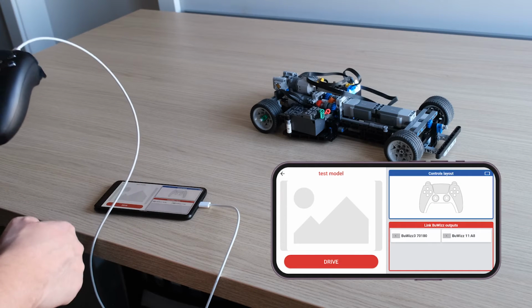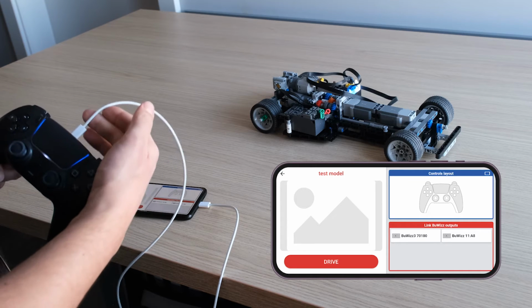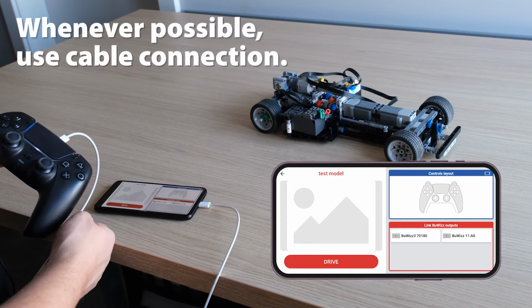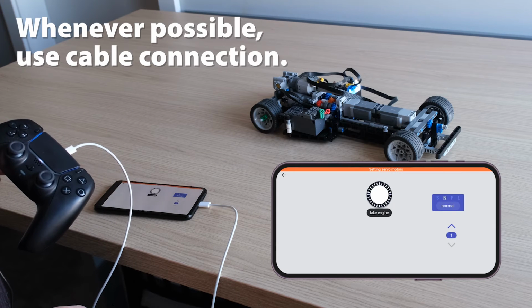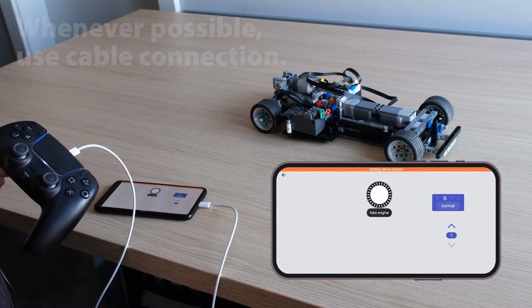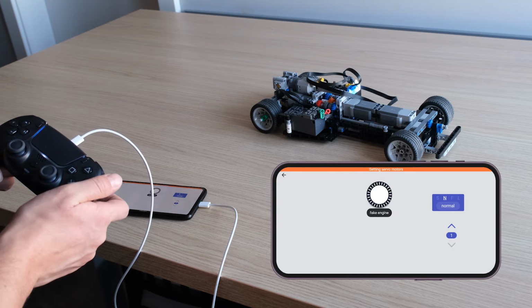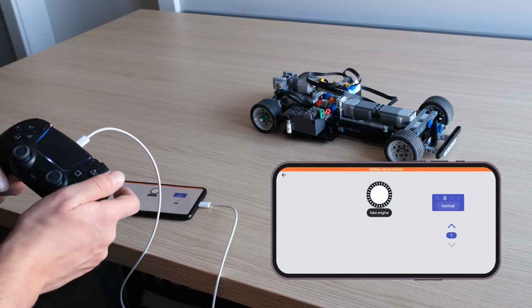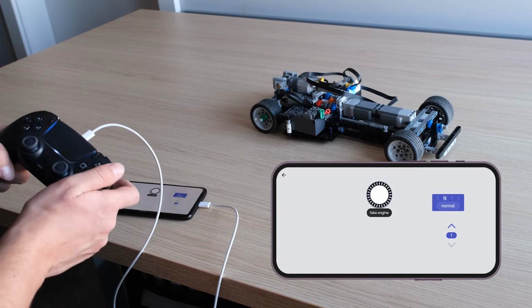Okay, I'll be using the PlayStation 5 controller. I connected it with the USB-C cable, and let's go drive. All right. We are ready to drive.